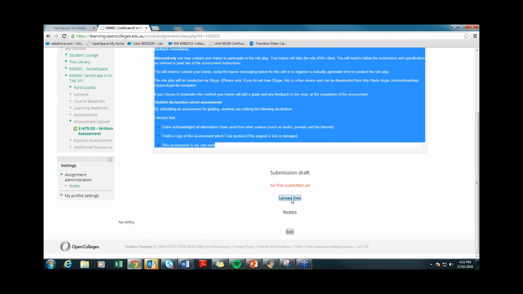Then you find that document that you're working on, the assessment. You upload it, it'll ask you if it's all your own work. You say, yes, it is. And then finally, it'll ask you to send for marking, which you do.